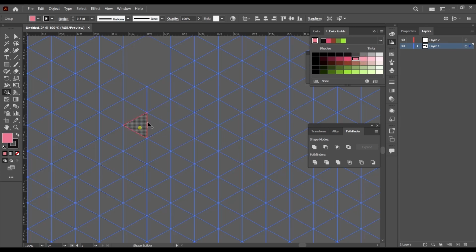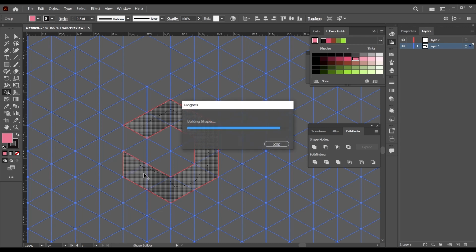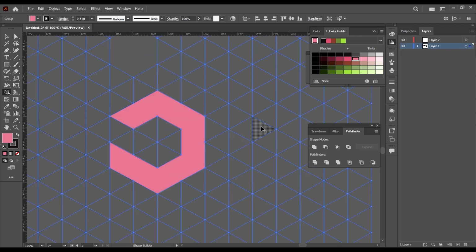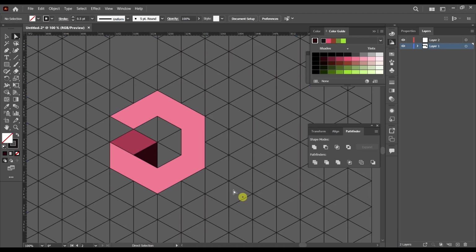Let me just select the color. I'm starting to create something totally different, but never mind, this will still work. So this could be a logo mark. Let's see if a different shade of this will work well. So you see guys, this could be a logo mark, absolutely.